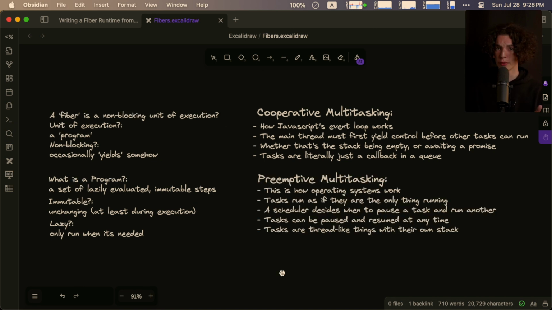await. The alternative here is preemptive multitasking, and you can think of the preemptive as instead of waiting for a function to yield, something else preemptively stops it. And so in this model, each separate task runs as if it's the only thing running. And occasionally it gets stopped by some external scheduler. So this is how operating systems work, right?